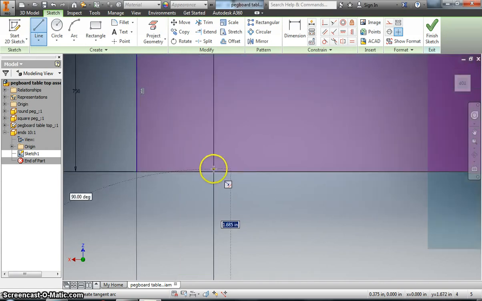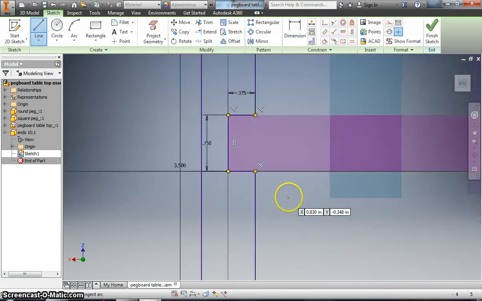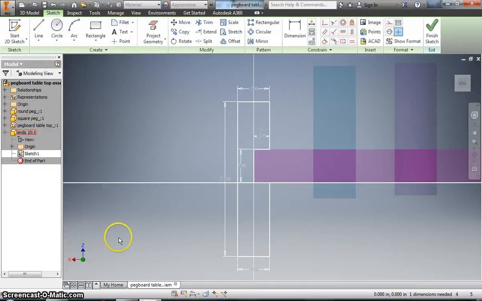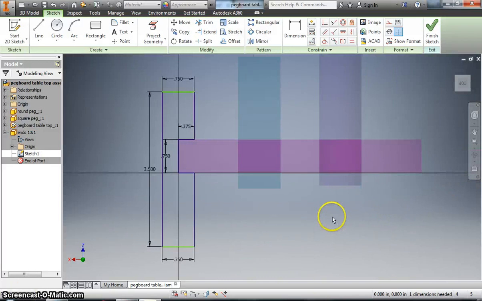Can zoom in to make sure you're right on there. Go off to the side and it should be 0.375, and it is. So I have a closed face that I drew, and I can see all these edges. It needs to be closed before we can extrude, and everything is there and looks good. It doesn't matter which end you start on. If you had started on the right end here, doesn't matter. You can do that as well.